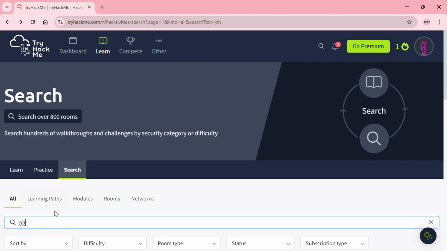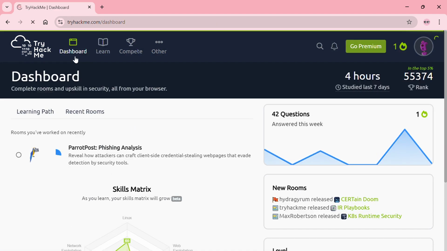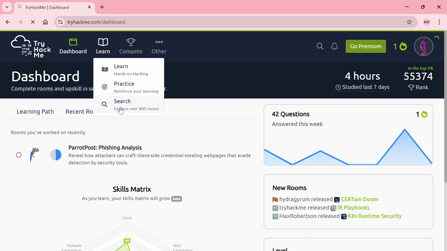So I'll be starting with phishing. Okay, let's start from the dashboard. When you log into TryHackMe, this is the page you get, your dashboard. If you are a free user like me, come here, go to search. So you're searching for free rooms now.